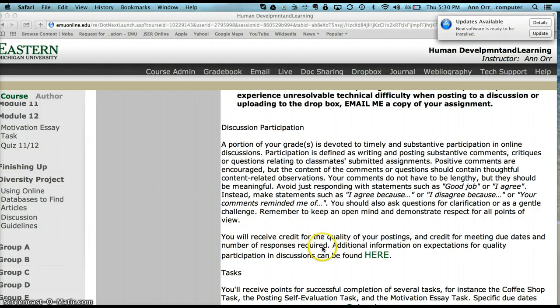So you will receive credit for the quality of your postings and credit for meeting due dates and the number of responses required. Additional information on the expectations for quality participation can be found by clicking on this link.